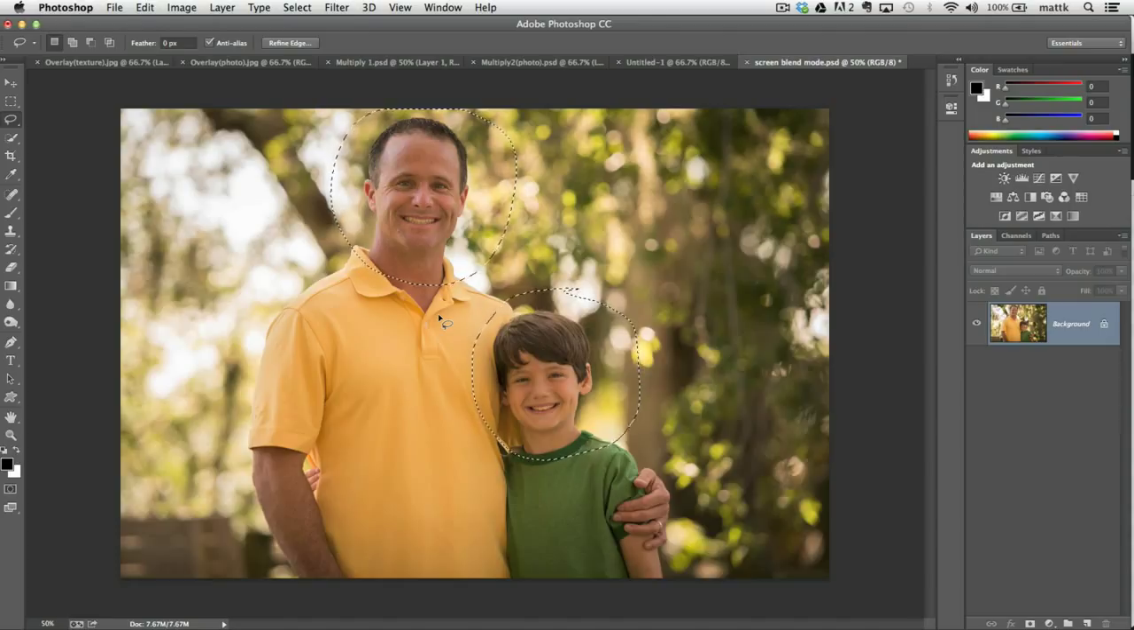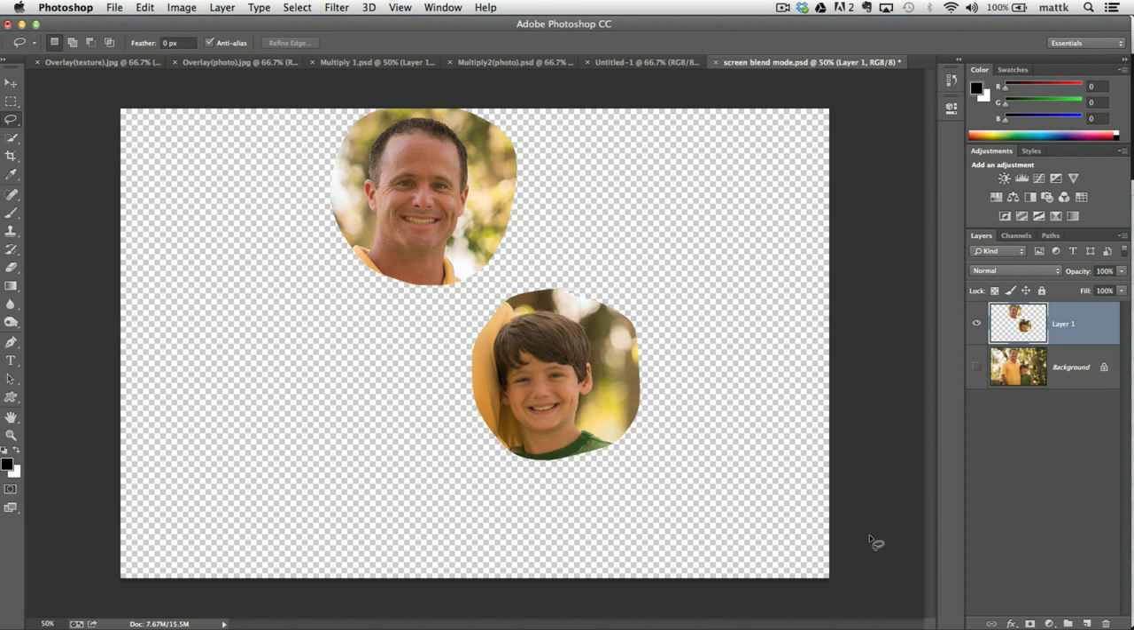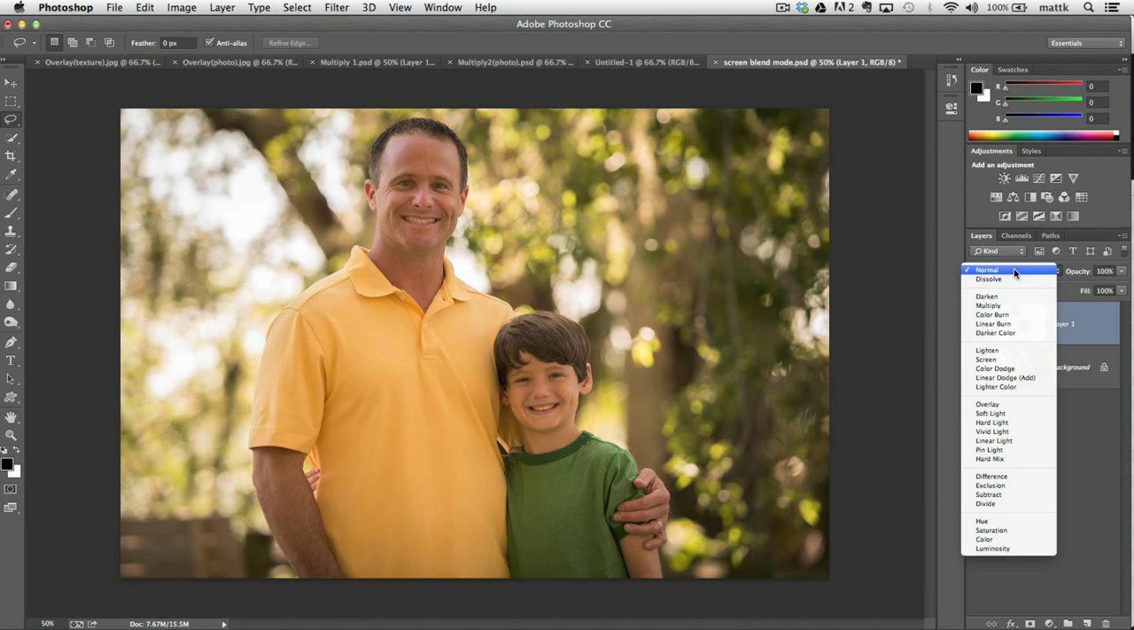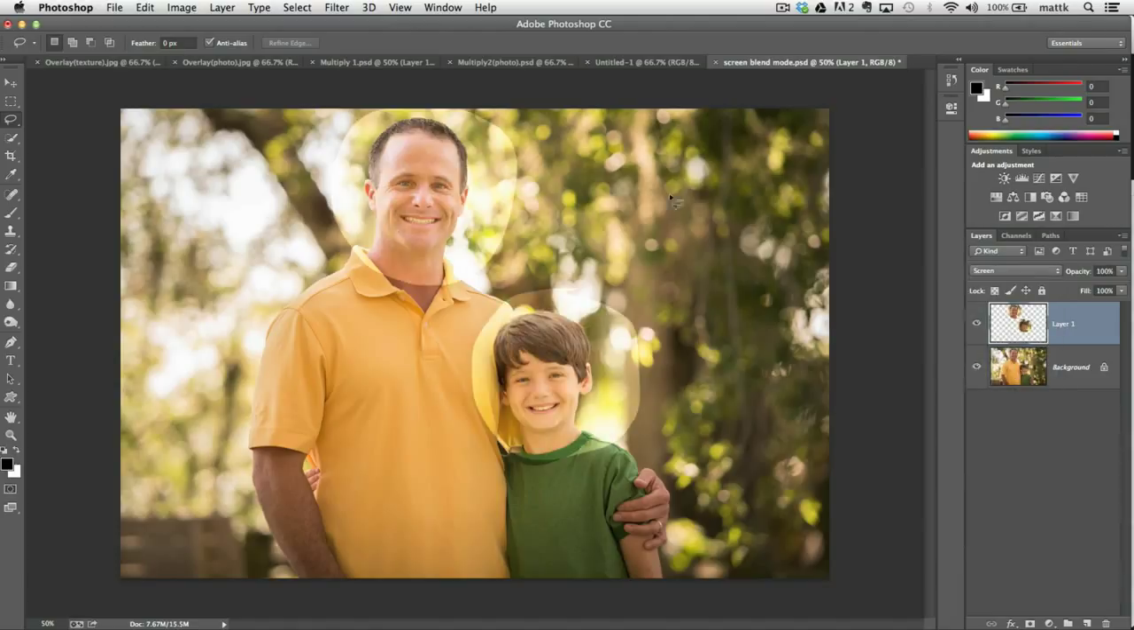Remember, Command or Control J duplicates the layer. Well, if I have a selection, Command or Control J just duplicates part of the layer. Okay. Now I can change that to screen. And now I have less to erase. That's the only thing that this did for me: I take my eraser tool and now I just erase all that stray extra area around their faces here. And I didn't have to erase the whole image. So it just made it a little bit easier.